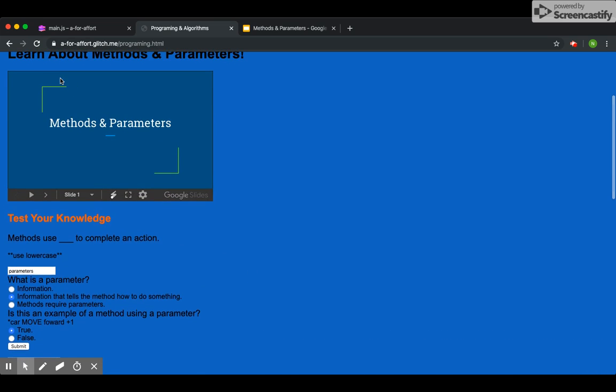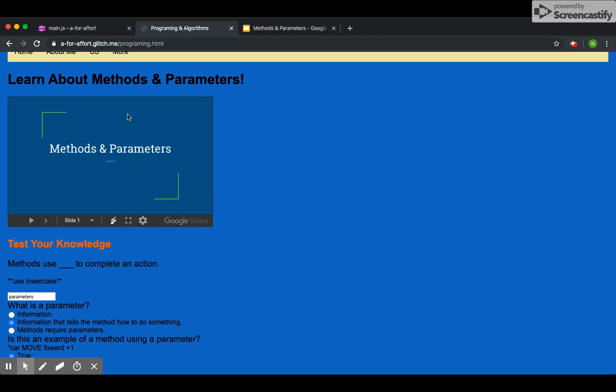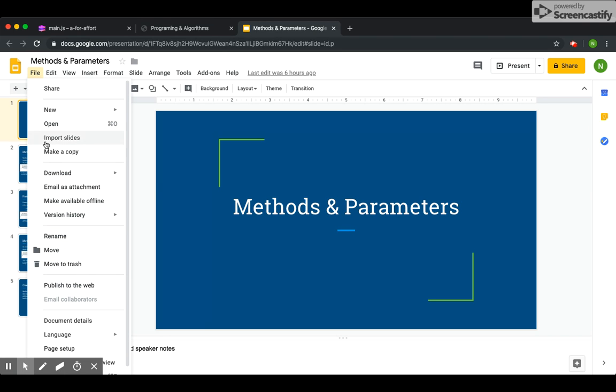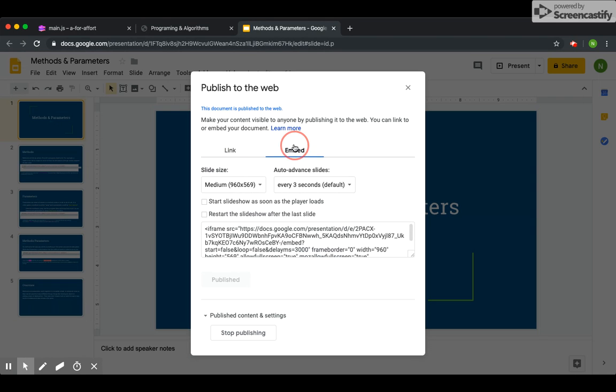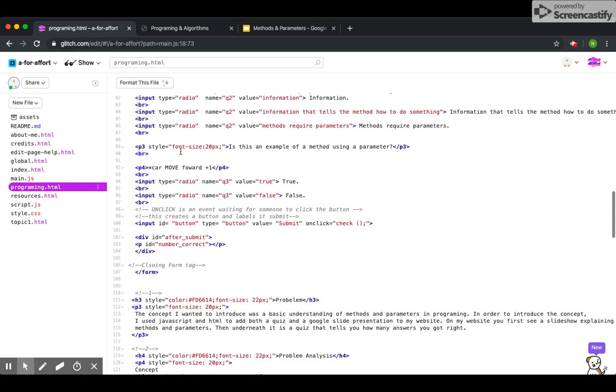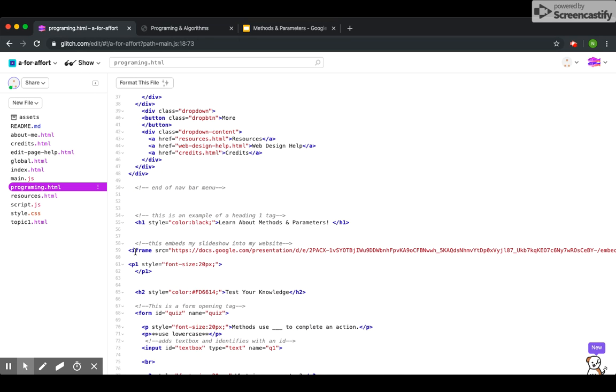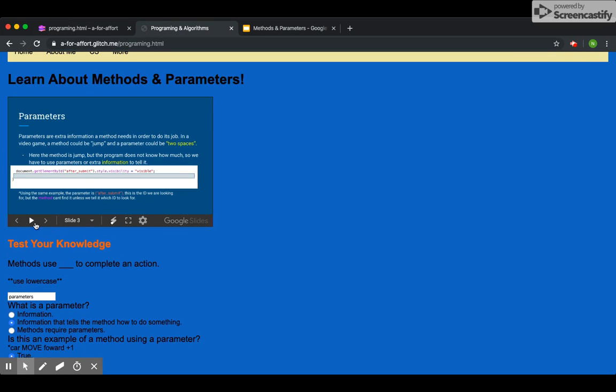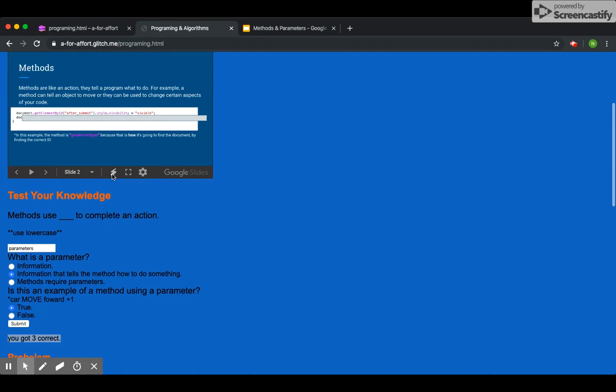So let's start with the slides. I put this on here by first creating a slide and then going on Google Slides and then going down to publish to web, embed, and then copying and pasting this code on my programs and algorithms tab, and here it is. And so what that does is it allows you to go through the slides directly on the website.